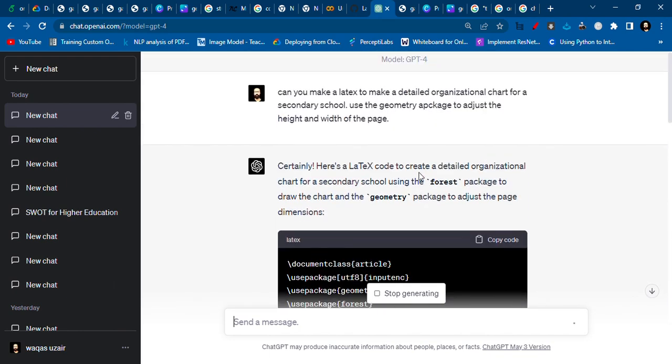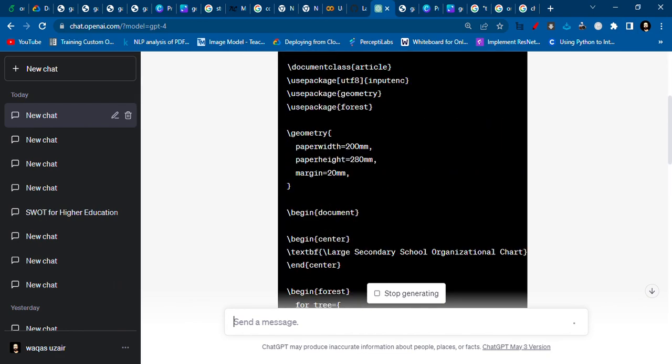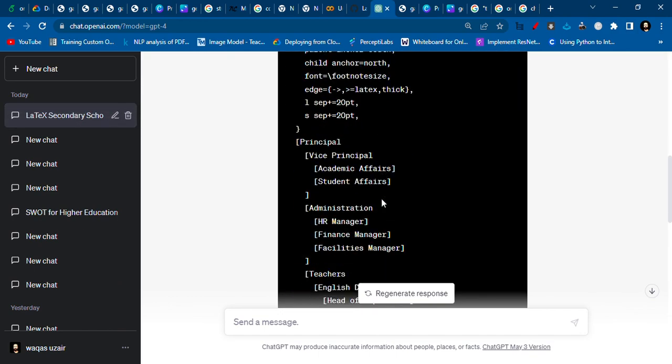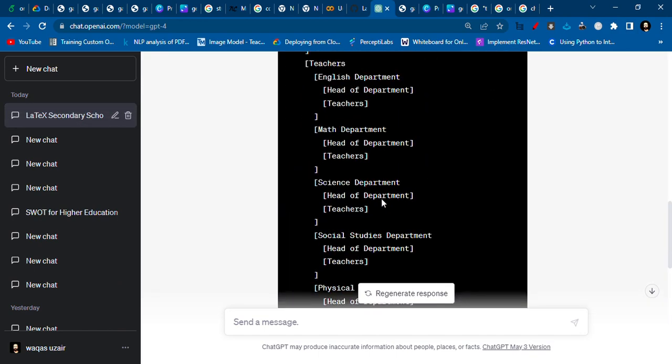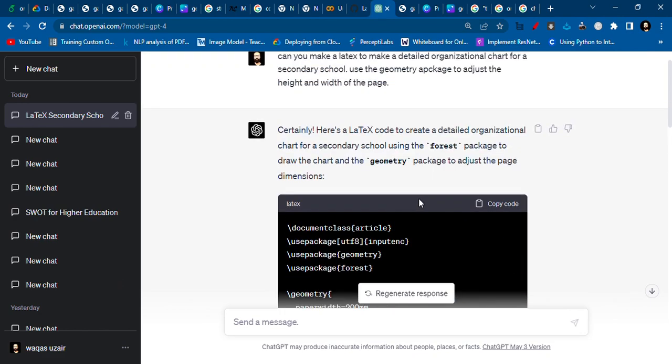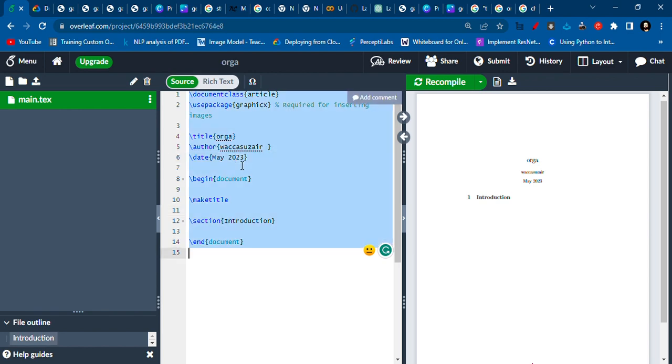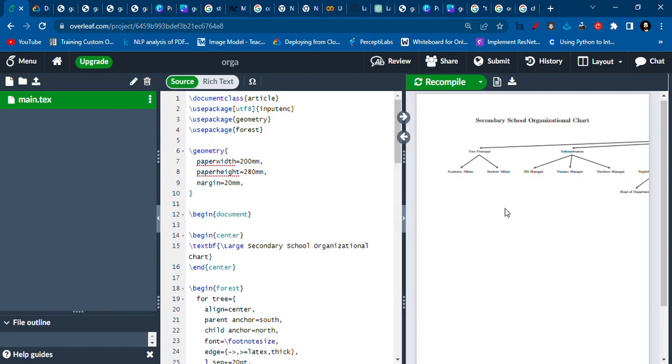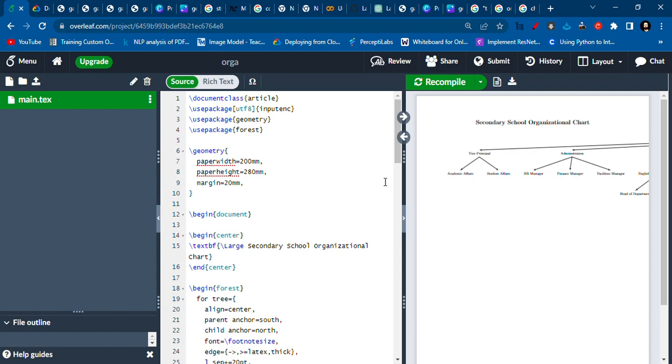If it's not working like this, you can specify in the prompt to use the forest package to draw the chart, and then we will be having the same code. Okay, I copied this code and pasted it here, and it is working.